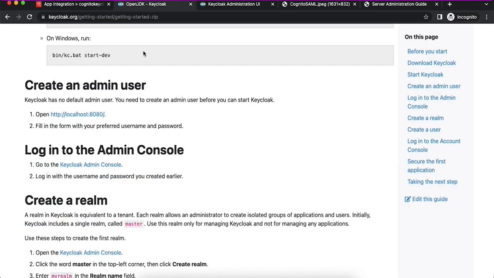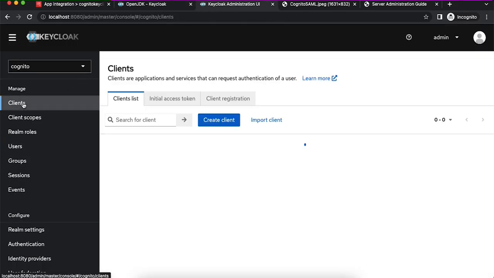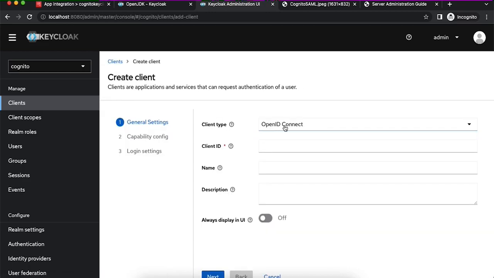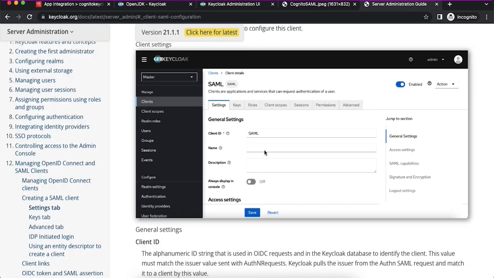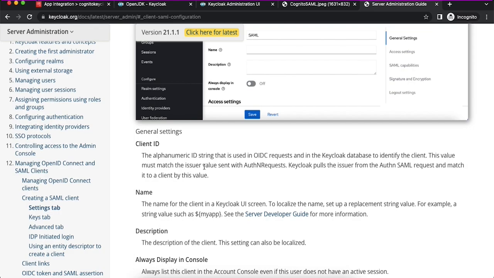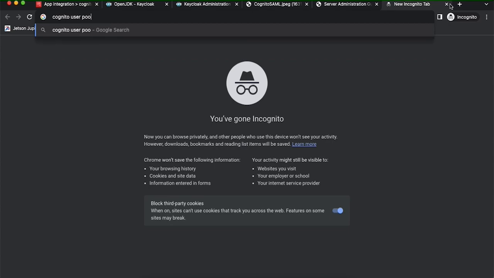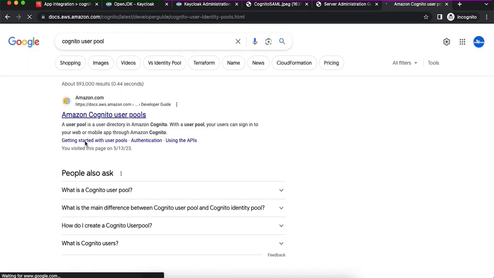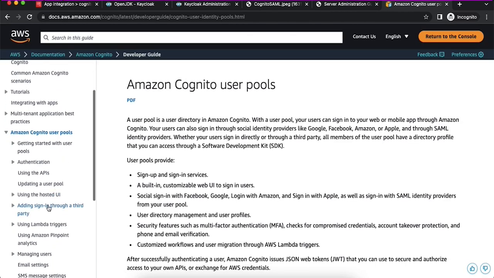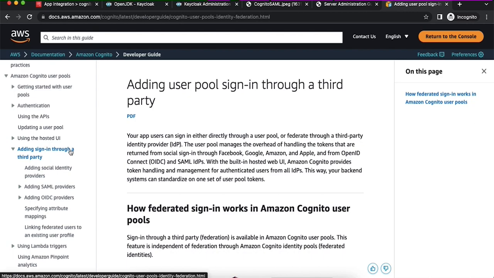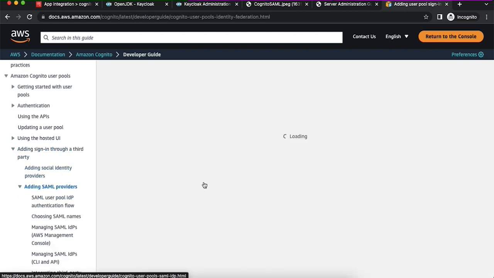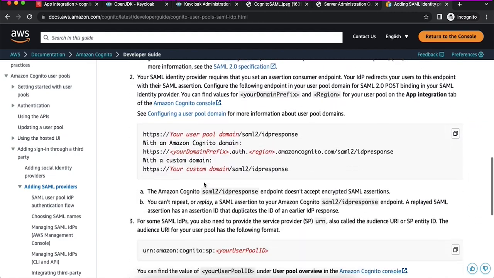So let's go back to the administration UI, select client, create a client, a SAML client, and we need to set a client ID. If you look at the documentation, the client ID should match the issuer value sent in the SAML authentication request posted from Cognito. So let's see how to get those details. Go to the Cognito user pool documentation and go to this section where it explains how to add a third-party SAML identity provider. And here you can scroll down and see all the details.